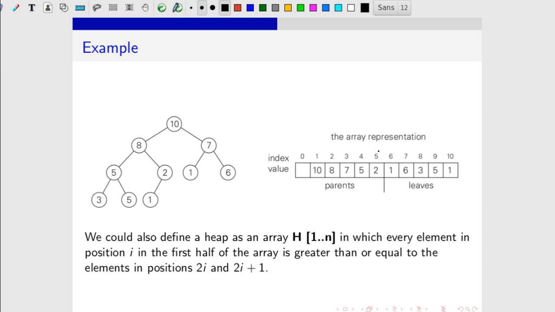If you take the fifth element, its children will be at 10 and 11. So, at 10 you have 1. If you take the element 2, the child is 1. This child is at index 10. Since it does not have any right child, there is no element in the 11th position.